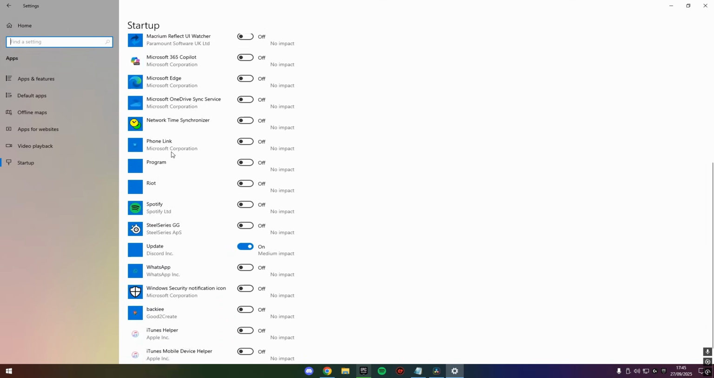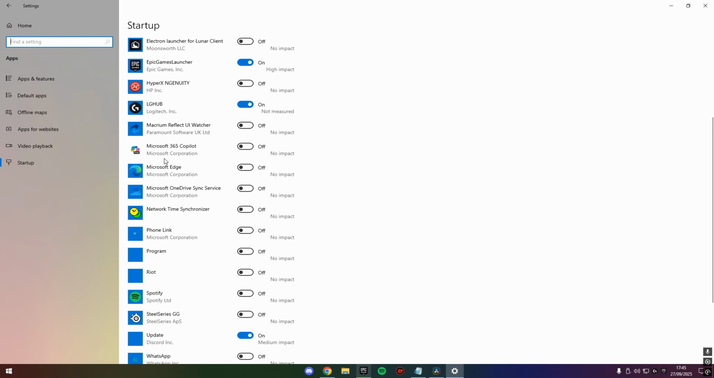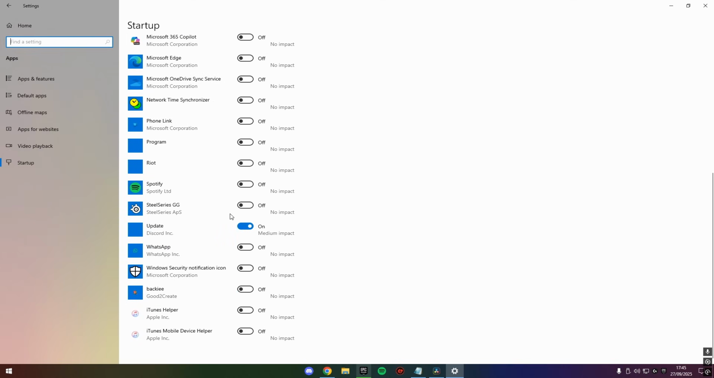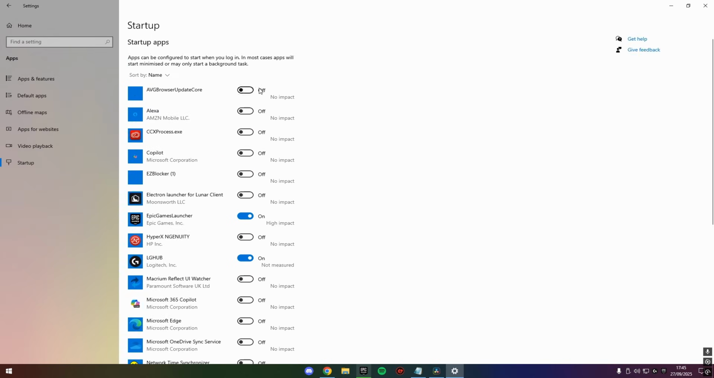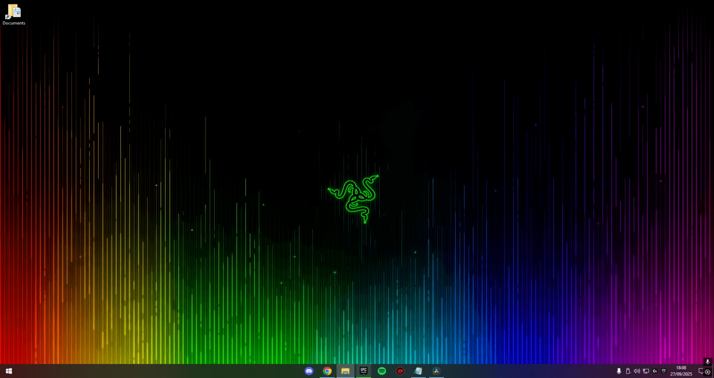But if there are any unnecessary apps that are running when your computer turns on, you need to turn them off, okay? For example, if I had Spotify just running every time I started up my computer and I didn't want it on, it would just be wasting performance, okay? So make sure this is off, and any unnecessary apps should be off.